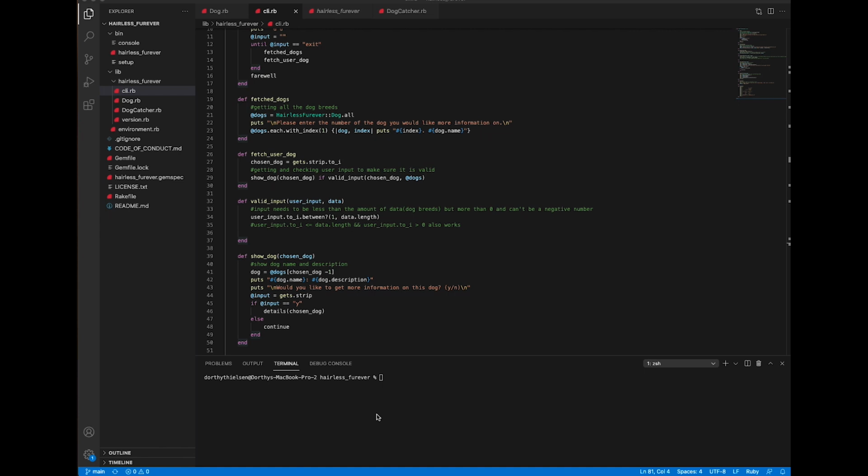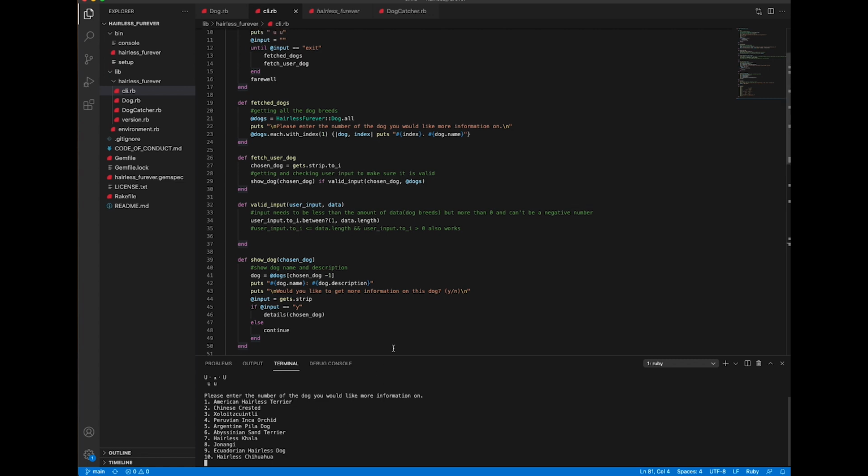Well, let's get started. We are going to access our bin and start up our program. As you can see, my program is starting up, giving us a list of dogs and asking us for input. What we're going to do first is just explain how we got to this section so far.